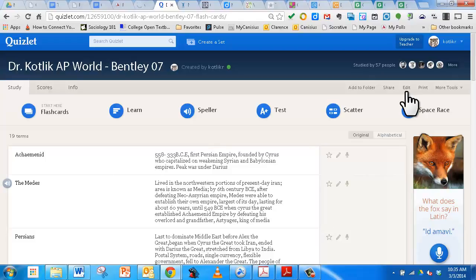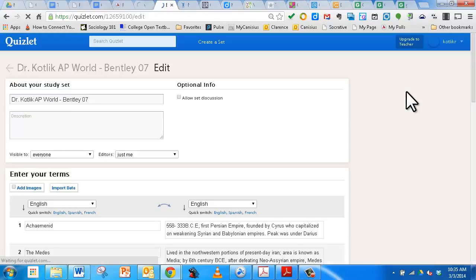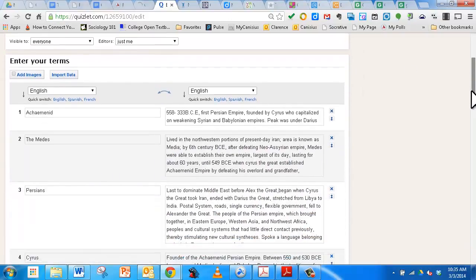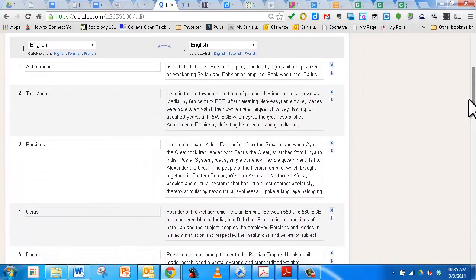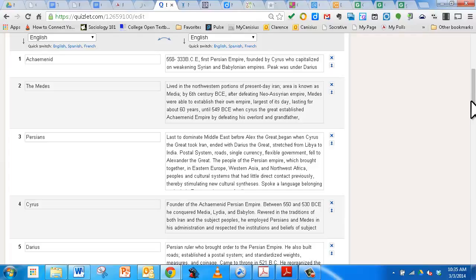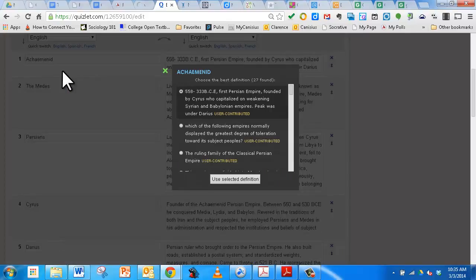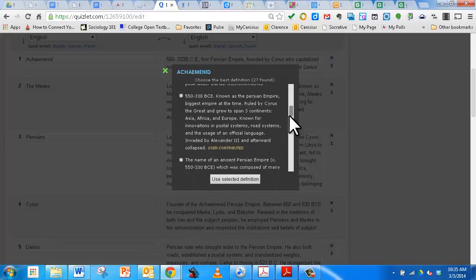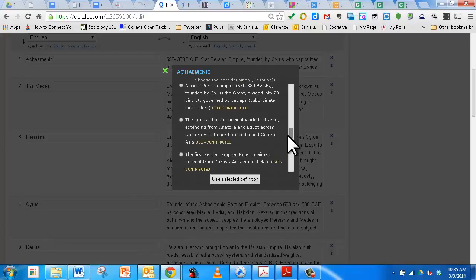So if I edit this particular set, which I can do, click on Edit, and they bring it up. And now this is how it works. When you create a set, you just put your terms in on the left. But say I wanted to add to that term. See that little thing on the bottom pops up, auto-define, and you just click on that, and now it gives you the definitions in the bank from people who have created vocab terms around that.